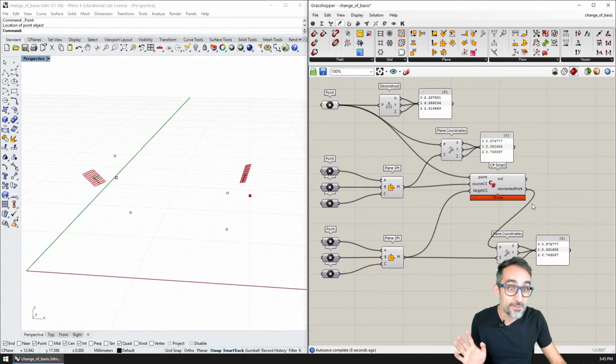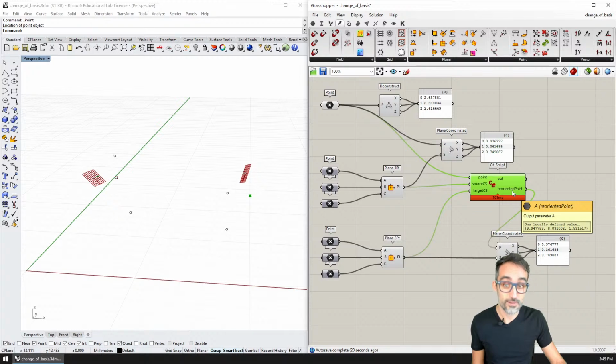Okay, this is what happens when you rush things. You see, this point, the original point, should have the coordinates on this plane, these ones, and this new point that I just created, this one here, should have the same local coordinates on this plane. So that's what was happening here.